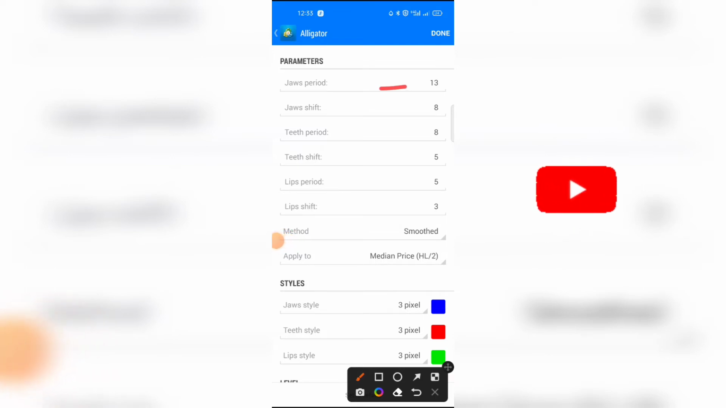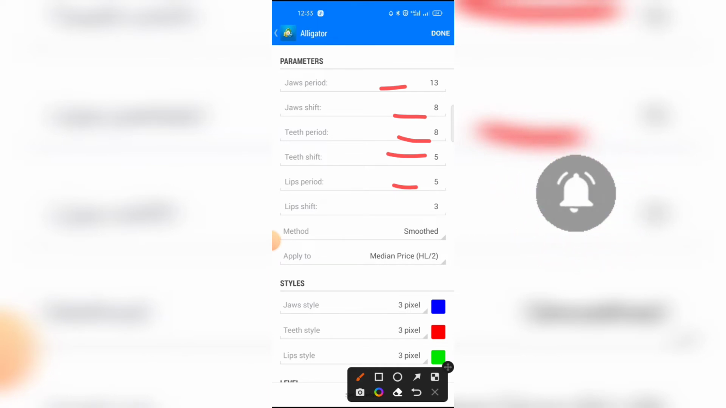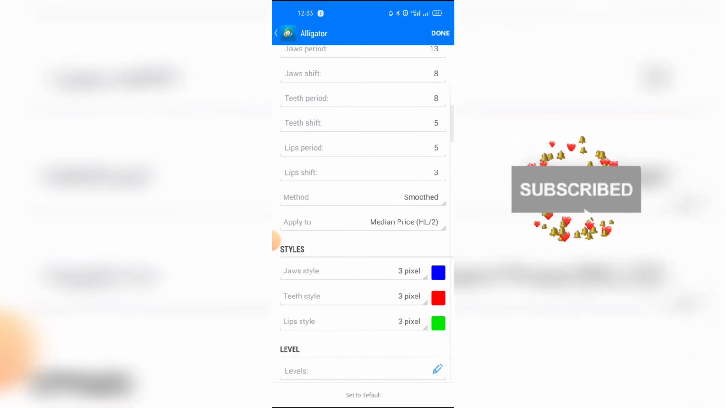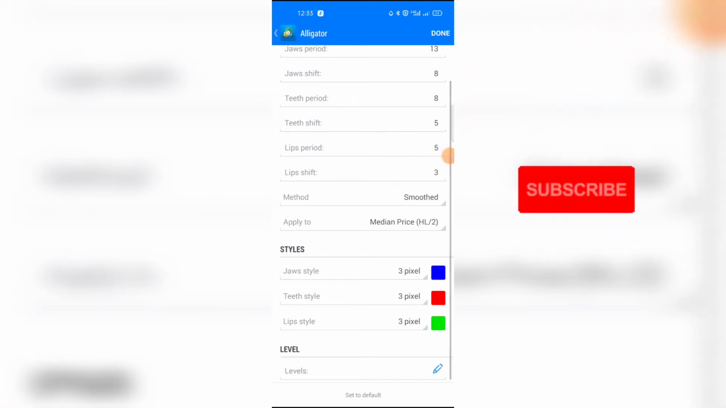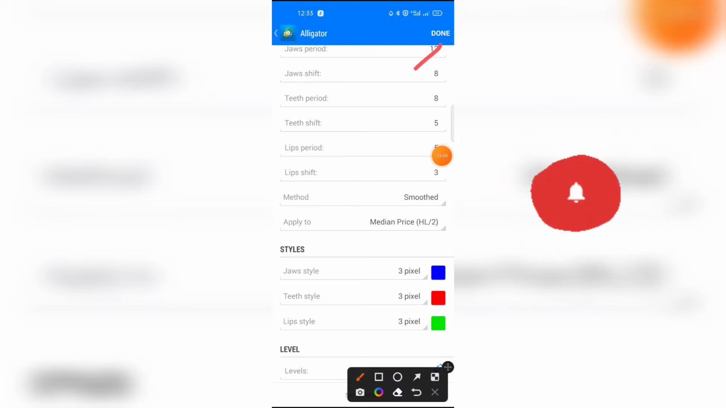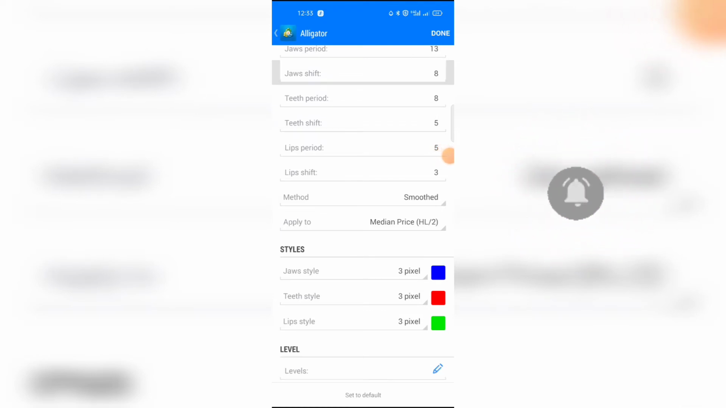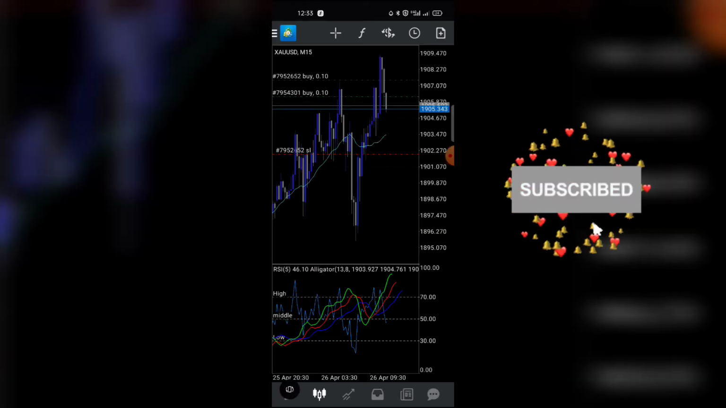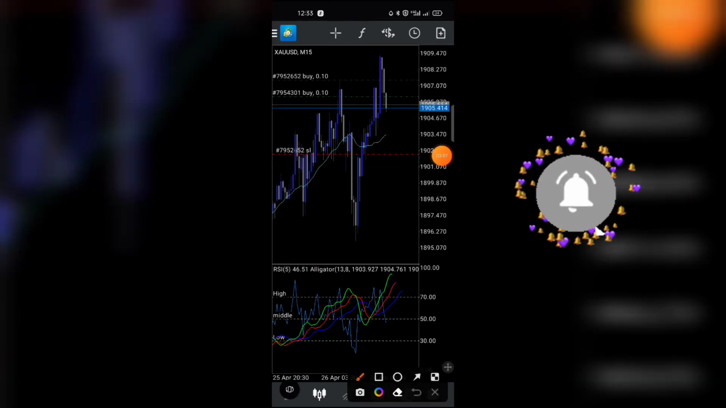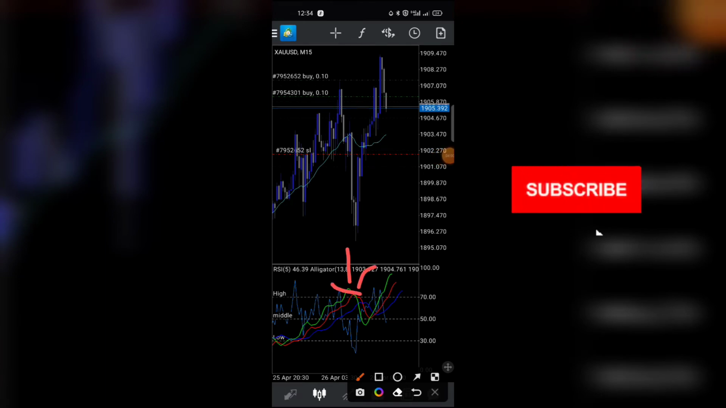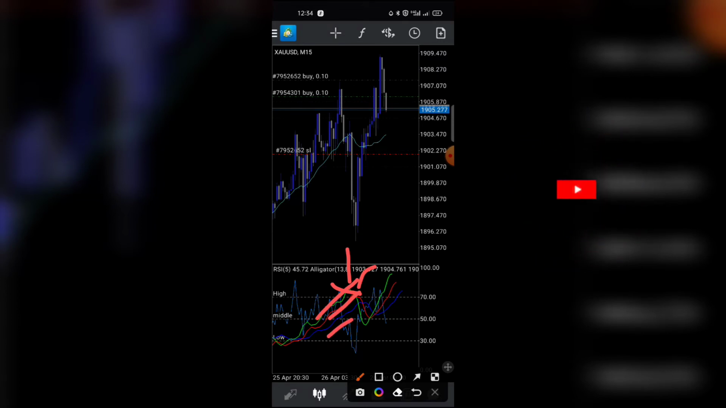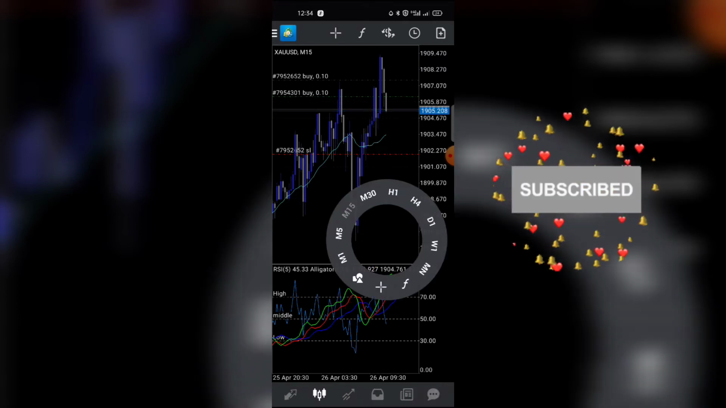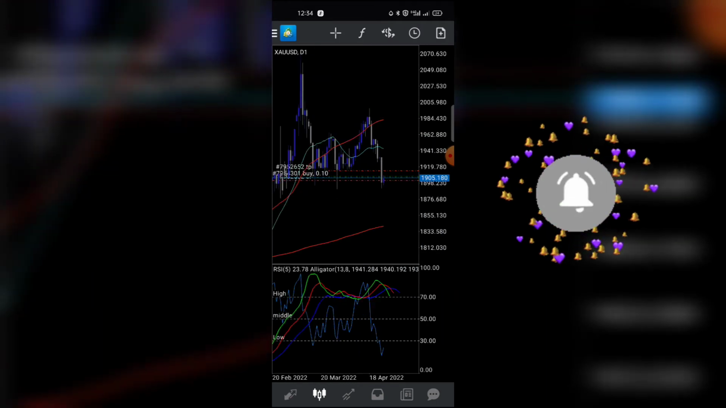Jaws period is 13, jaws shift 8, 8, 5, 5. Basically the four. Then the colors, you can see the colors over here: blue, red, and green. So that is it. Once you're done setting everything, you just click on done. You can see done up here. Click on done. Once you click on done, coming over to your window, not really the main screen, you will see the alligator. You can see the green one, the red line, and the blue line down. You understand?